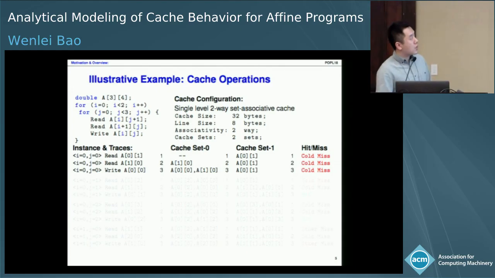When you execute the first iteration point, which is 0, 0, it will read A01 and 1, 0 and write to 0, 0. The cache sets 0 and 1 will hold the content of the array cells after it reads. For example, on the first read, cache set 1 will hold A01. And since these are all the first access to the cache line, they are cold misses.